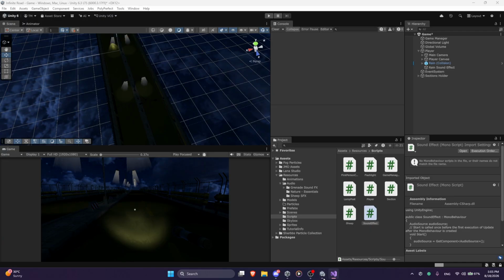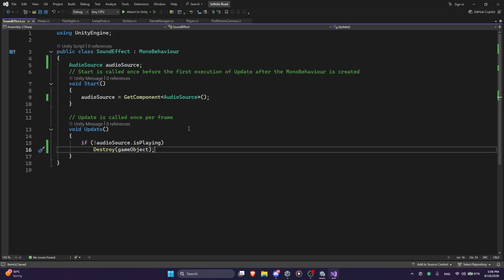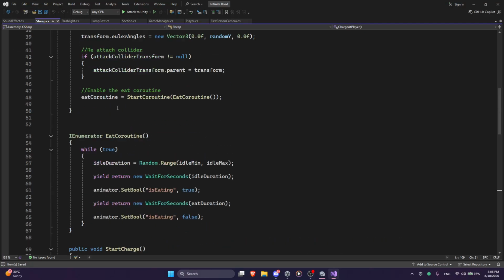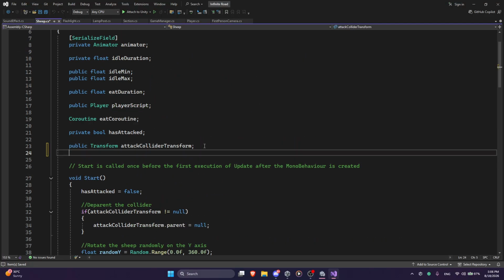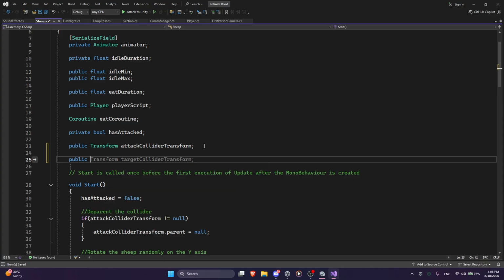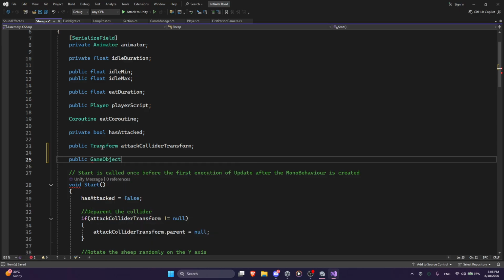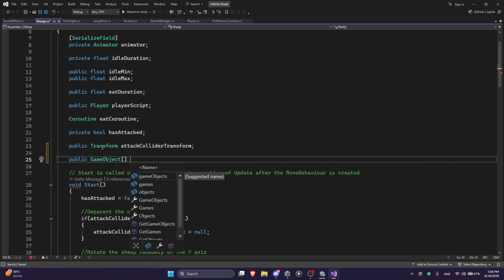Now with the ship, I want to have some sound effects from time to time on the ship. So let's go to the ship script here. I will make an array of sounds because I have multiple sounds, which will be game objects because we spawn this sound effect as game objects. So an array of game objects. So sound effects.